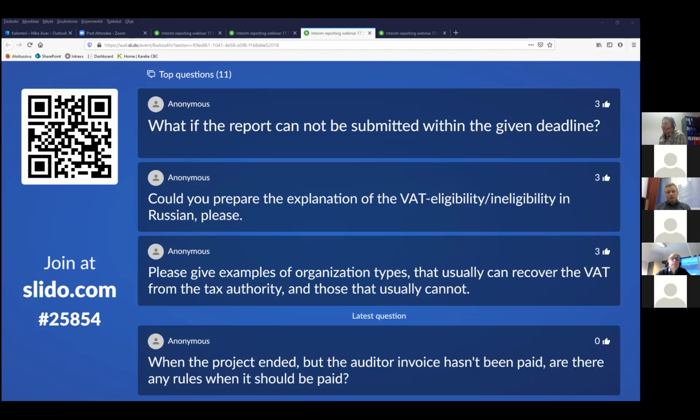And the second one, could you prepare the explanation of the value added tax eligibility in Russian, please? So shouldn't there be some kind of information also in Russian about this value added tax issue?